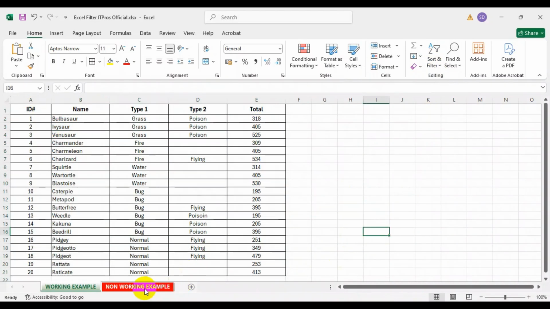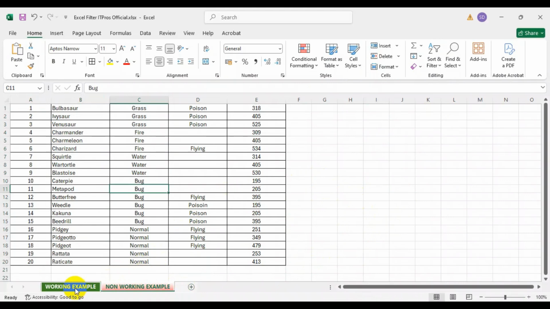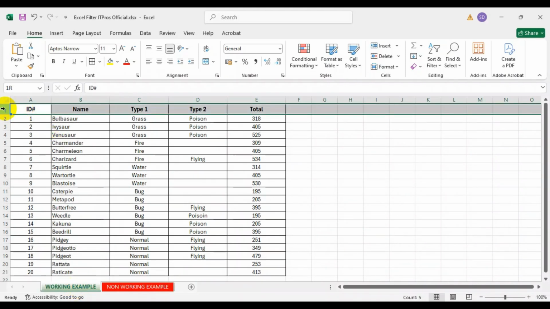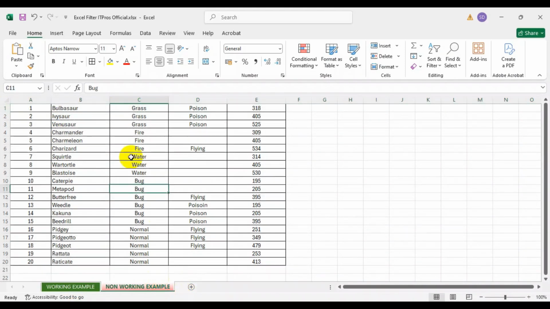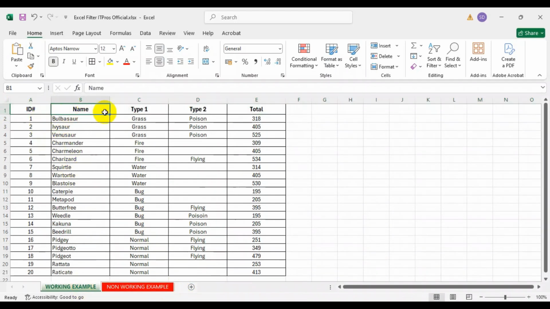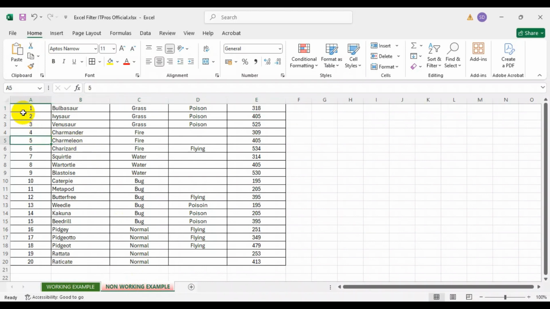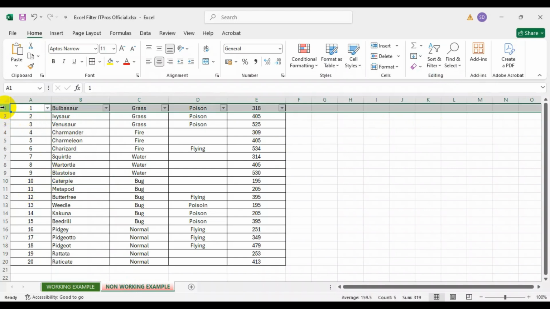There is a non-working example also. The same table is given in the non-working example also, but you can see that the first row is deleted. Here the first row is not available. In the working example, the first row mentions the column names: ID, name, type 1, type 2, total. So if I select the first row here and apply a filter, this value will be the same. This value will not be getting changed.